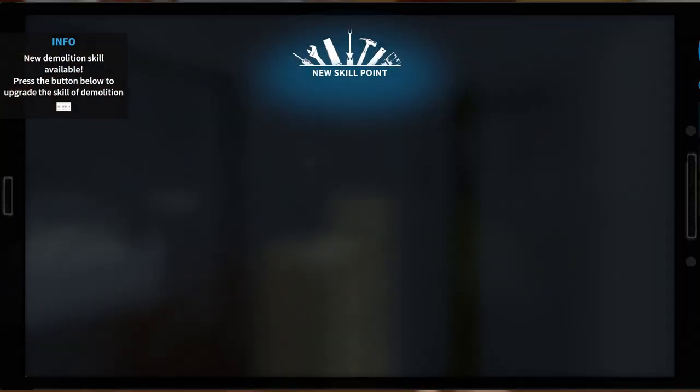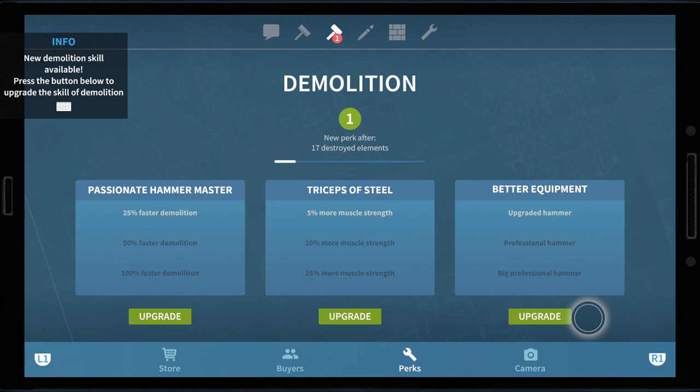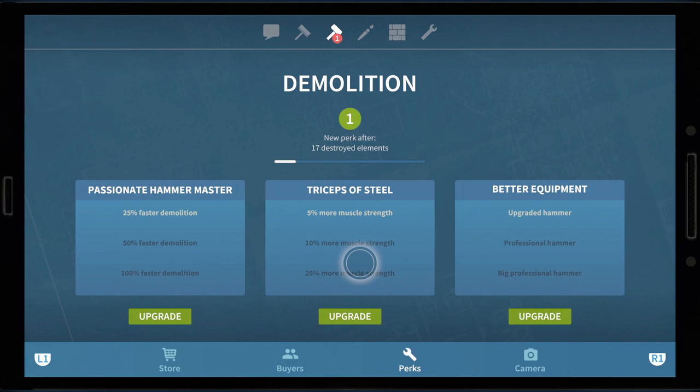Oh, you got a skill point, Jynx. A demolition skill point. Maybe you can go faster. Reckless: 25% faster demolition, 5% more muscle strength, or better equipment where you get an upgraded hammer. Well, you're just talking about it being slow, so you could always go faster. Yeah, faster would be good, but upgrading the tools is always really the best way to go. Will I get a jackhammer? I don't think so.